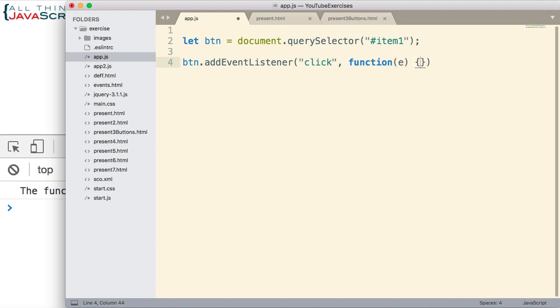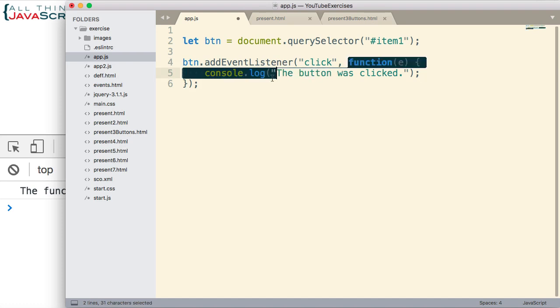Now I am entering a parameter E in case I want to do something with the event object. I won't in this example, but that's usually what I would do if I were creating an event listener. And we'll just have it log a message to the console. Simple as that. So the callback is right here. And that function gets called back whenever a click event happens on this button. So that is a callback.